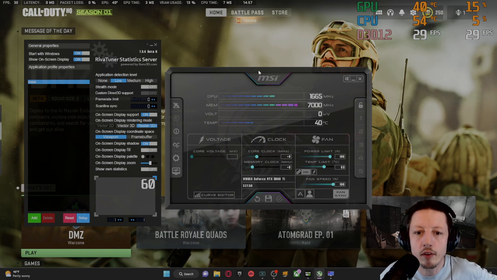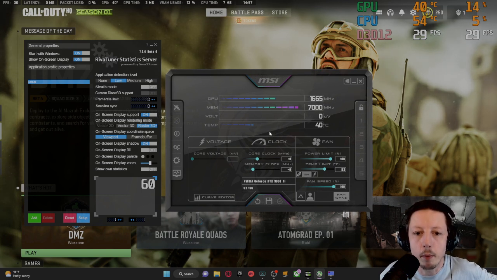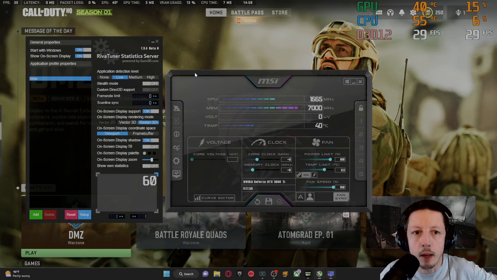Once you've downloaded and installed these, which you can get at msi.com, I will put that link in the description so you can find it very easily, so you don't have to go look for it. Then you'll get these two programs that'll pop up. This is Rivatuner, and this is MSI Afterburner.